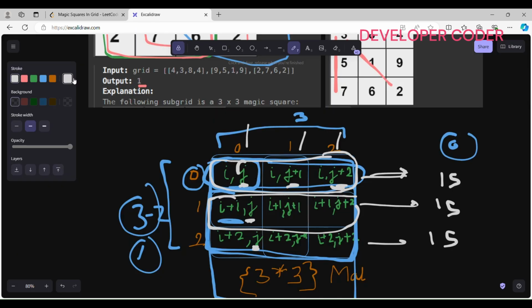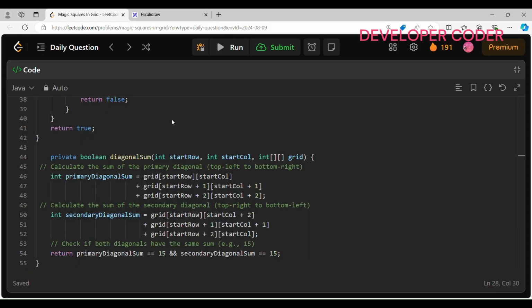Same way I have to check the diagonal sum as well. So diagonal sum, two types: this diagonal sum and this diagonal sum. Both should be equal to 15. That is why I'm calculating the sum of the primary diagonal, top left to bottom right, and this one, top right to bottom left. So this is how we are calculating.